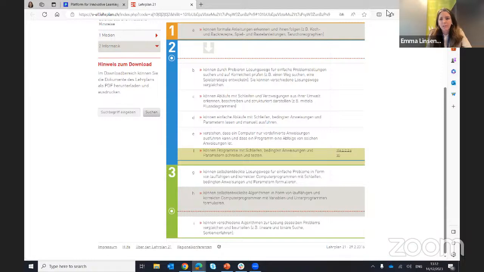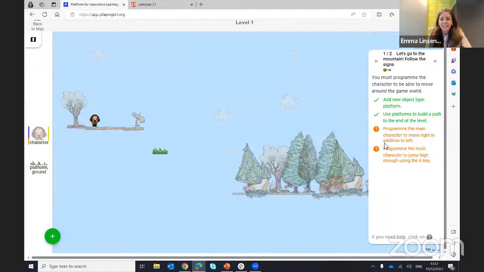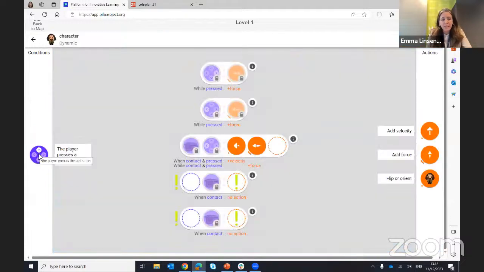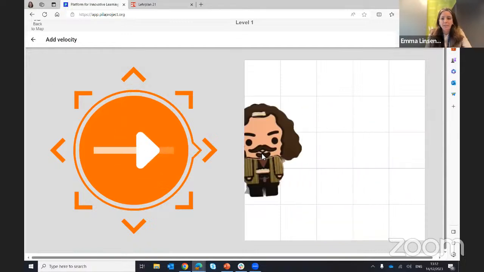So let me go back to the experience. So here I'm going to continue programming. So now this is the programming interface. I need to program, it's been programmed to move left when a user clicks on the left-hand arrow, but now I want to make sure the character can move right. So I will add the different blocks. You can see it's very interactive. It gives me feedback.